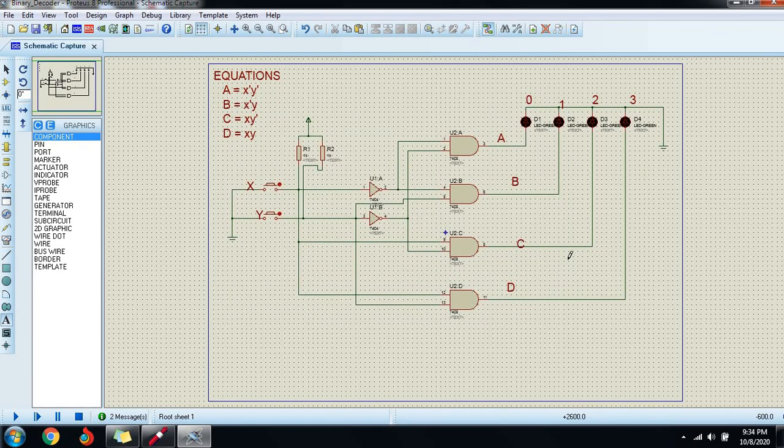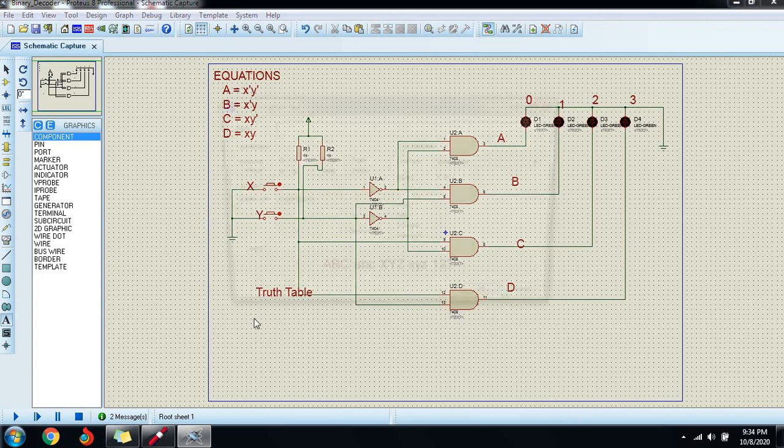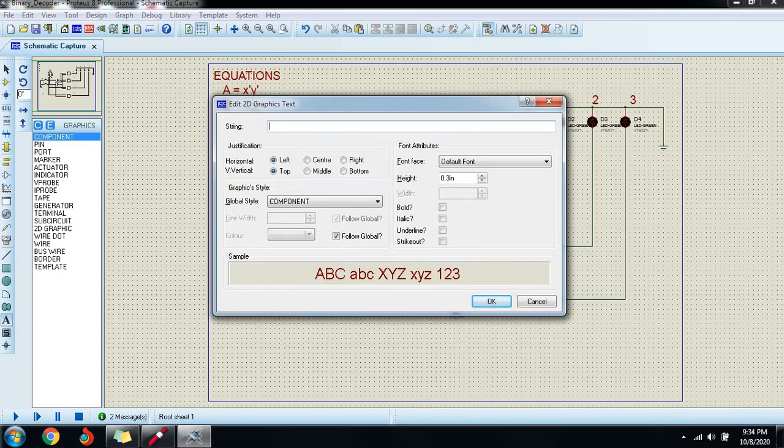Okay, and also don't forget our truth table. So we're just going to put a truth table here at the side. So truth table, and then we have also inputs, and we have also outputs. Okay, outputs.